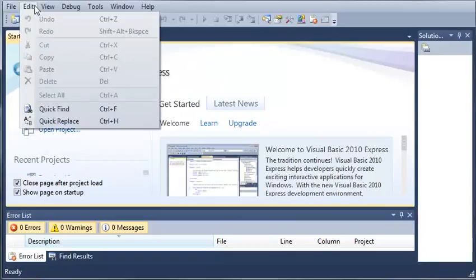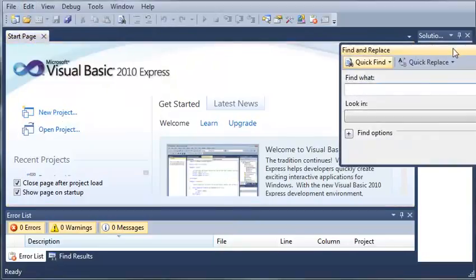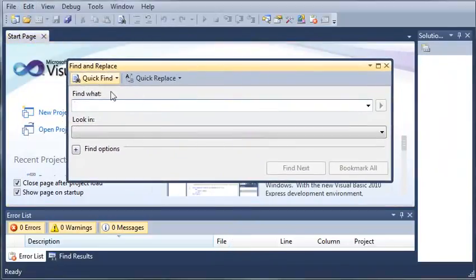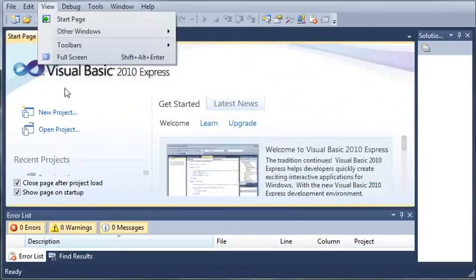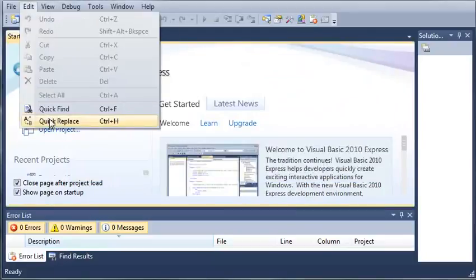Now up here in our edit menu we have undo, redo, which is pretty self-explanatory. Cut, copy, and paste. You can delete your selection, you can select all, you can quick find, or you can quick replace. What this does is pop up this window and you can search for a certain string. This is very useful if you forget where something is and you've got to find it. You can also use quick replace to replace something by searching for a string and replacing it with another string.